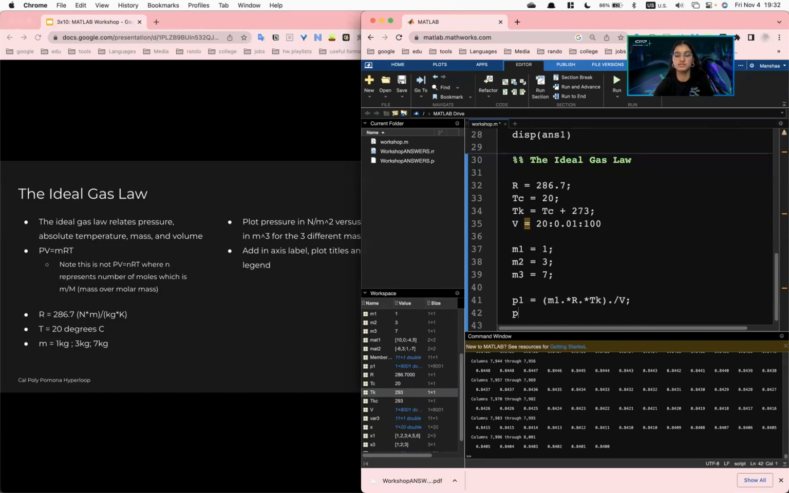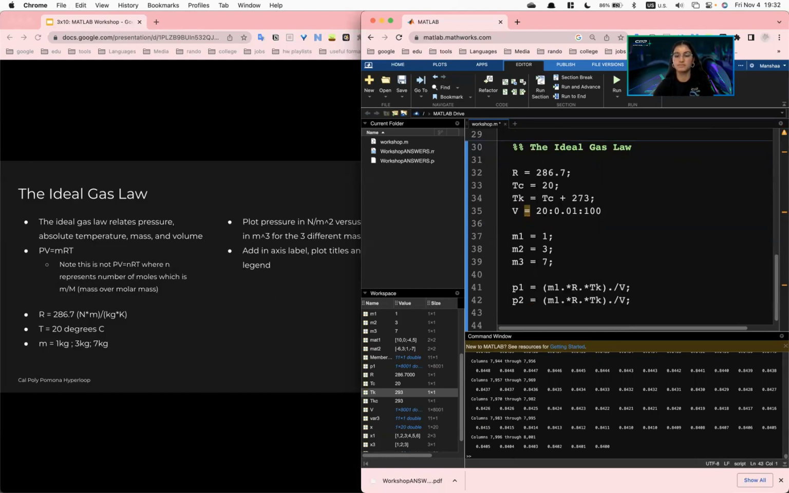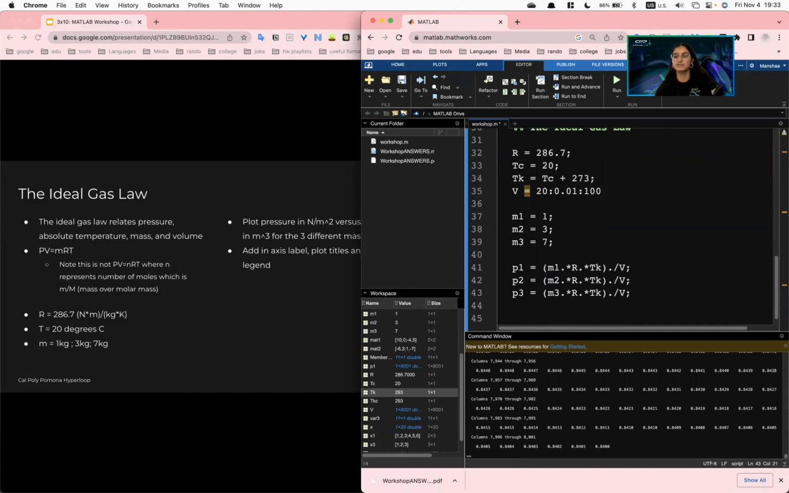And then P2, similar idea. You can just copy this and paste it. P3, same thing, except the only things that are changing in here are the masses. Everything else is staying the same. And now I'm going to plot all of these.